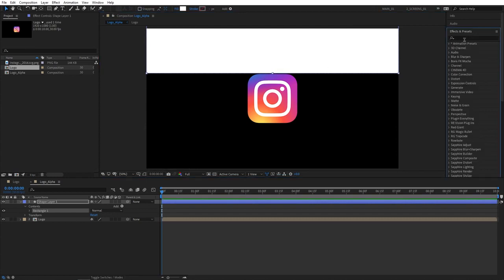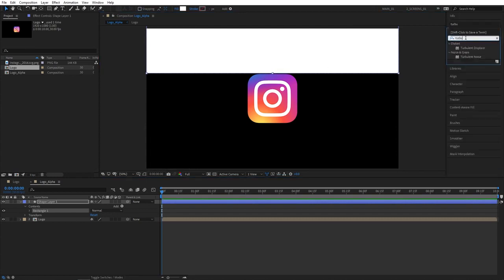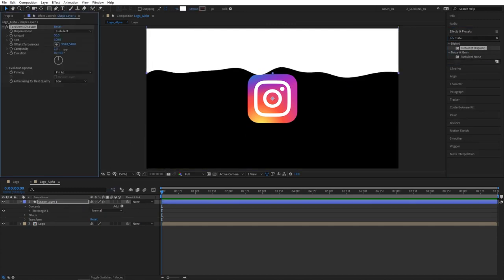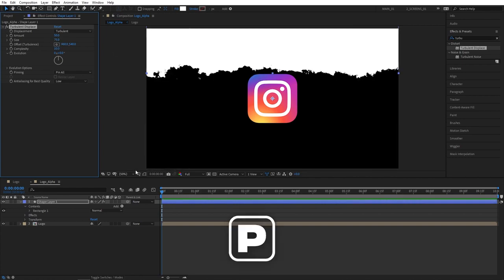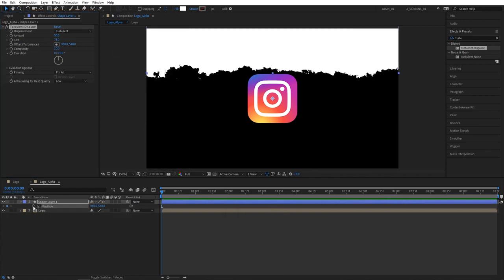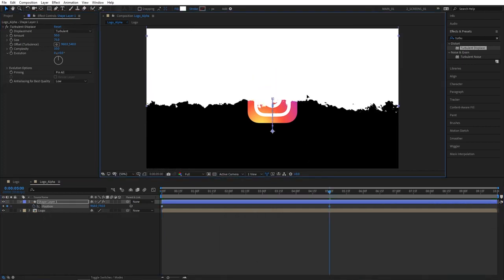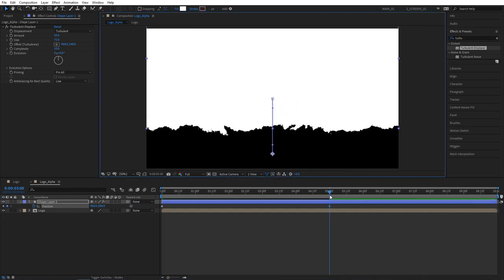Now let's search for turbulent displacement in effects and presets. Let's add this to the shape layer. Set complexity all the way to 10 and size to 75. Then press P for position and create a keyframe at the beginning of the timeline at the point that the shape is above our logo. Let's move to say 5 seconds forward and drag this shape until it covers the entire logo.